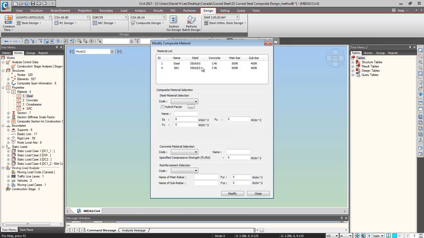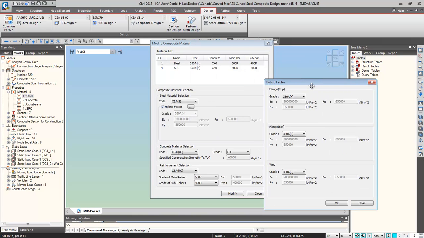And for the design material, as we did the same in the PSC design, you can designate the grade of the steel materials, and also the concrete and the reinforcement material properties. If you go to hybrid factor, you can designate a different grade of steel for the top and bottom and the web section of the gutter.